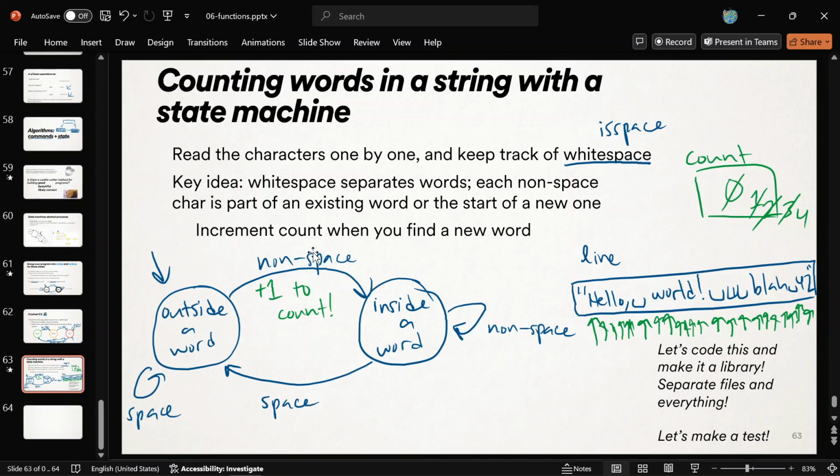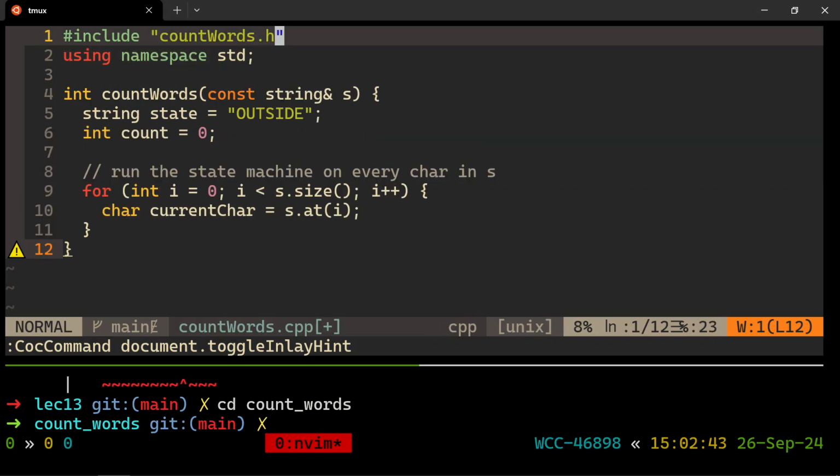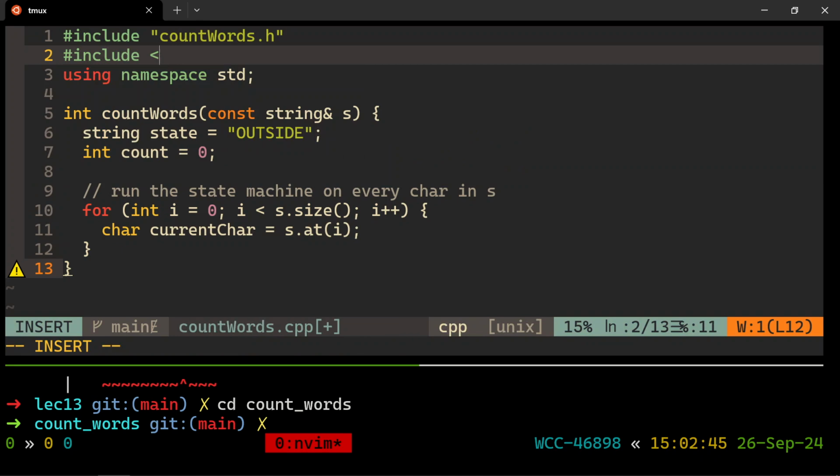And I need to run that character through this state machine. Either it's a space character or it's a non-space character. So I better use the isspace function to check if that character is a space or not. All right, so I need that from cctype.